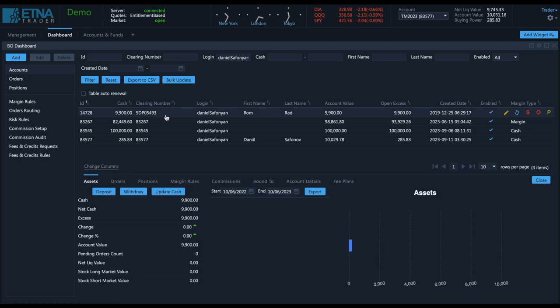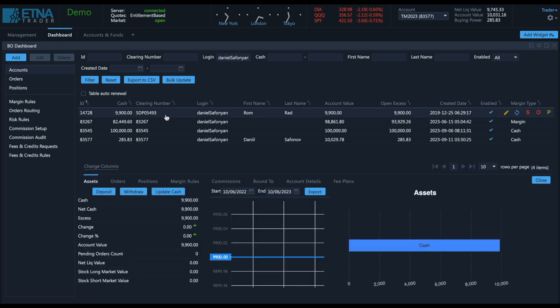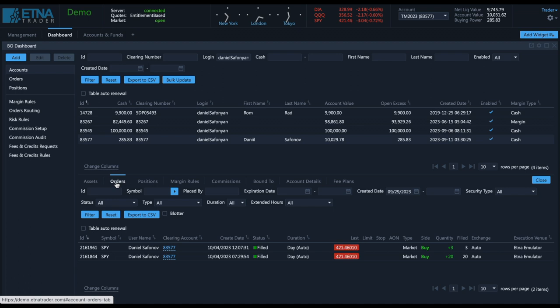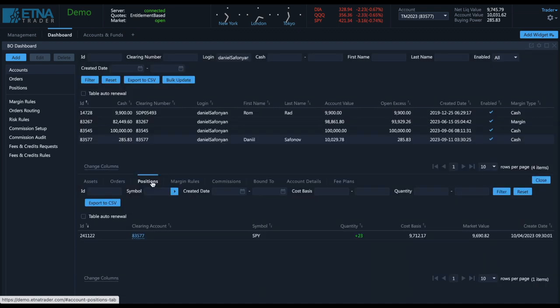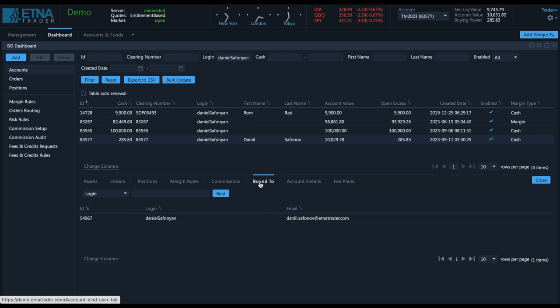Once you've identified a specific account, you can click on it to dive deeper into its details. Within the detailed account view, you'll discover the account's assets, a breakdown of its orders, and an overview of its positions. Furthermore, you can apply margin rules, commissions, and fees specifically to this account. In the Bound to subtab, you can see users linked to this account.